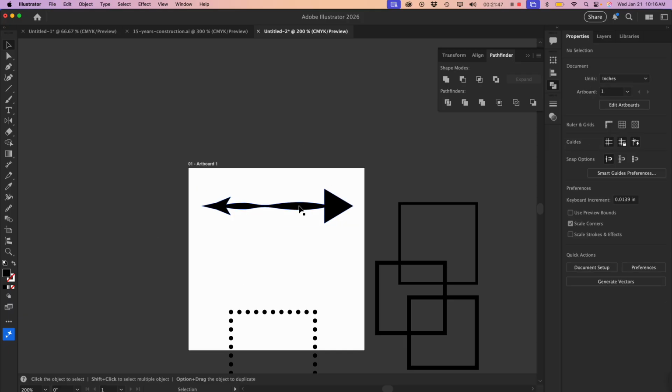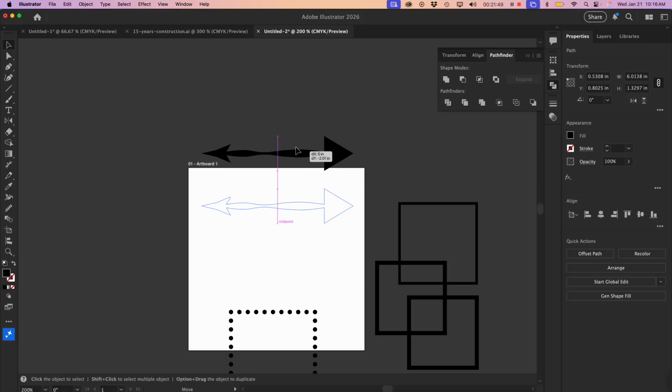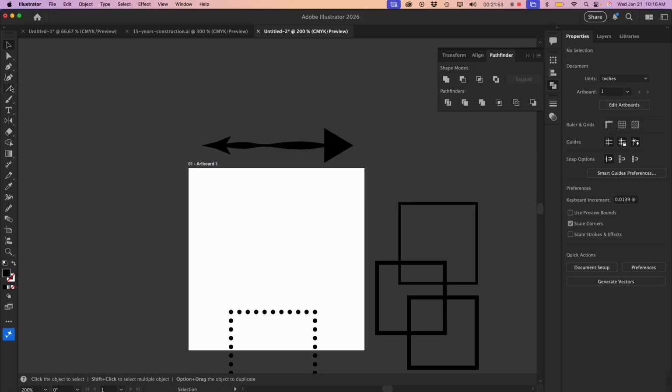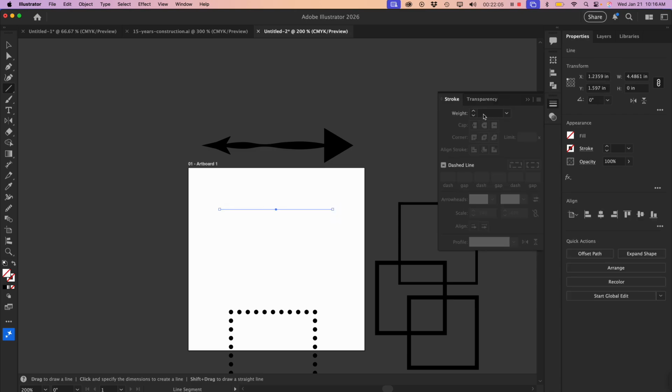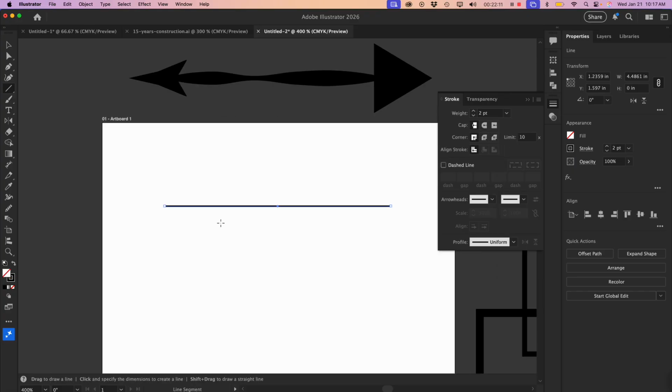And the last thing now with strokes. I'm going to draw a straight line. And I'm just going to go to my Stroke panel, make it 2 points, zoom in on it.